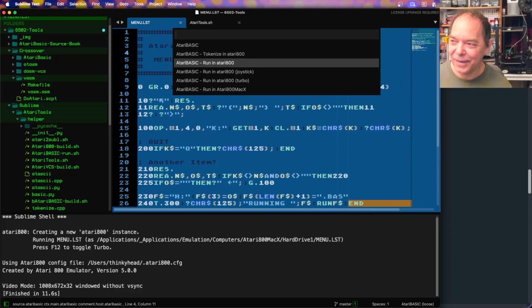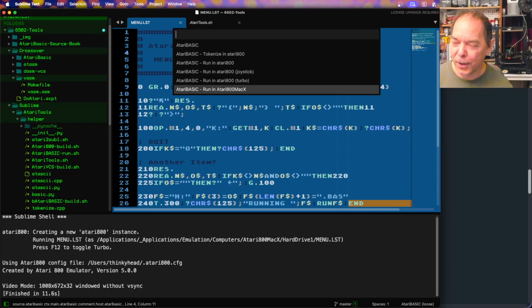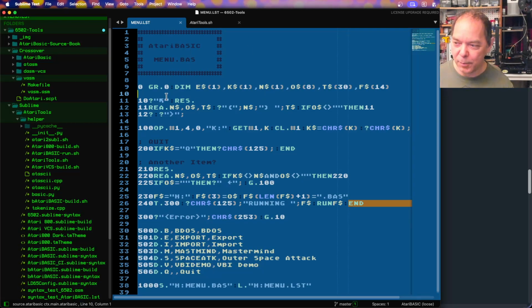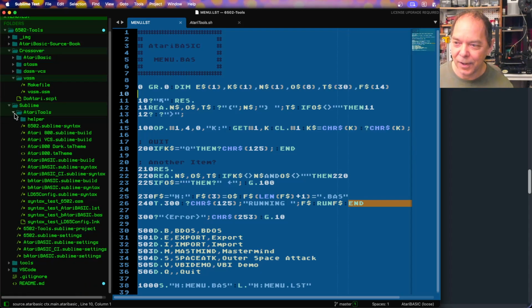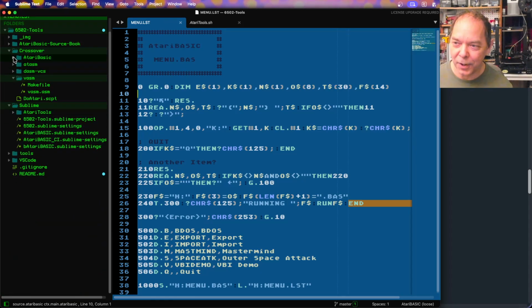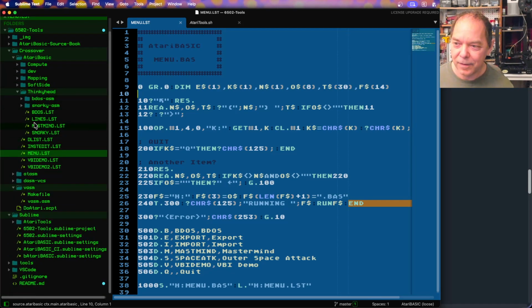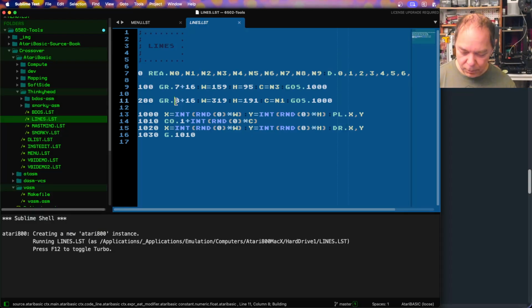Then it runs it, and you also have the option to run it in Atari 800 Mac X if you have a copy of that. So those are the things you can do to run it, but with the build. A build of an Atari BASIC code is to run it. So things like this, if I build it, boop, it opens up in the old emulator.